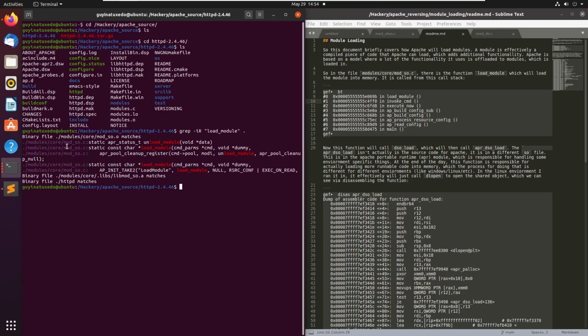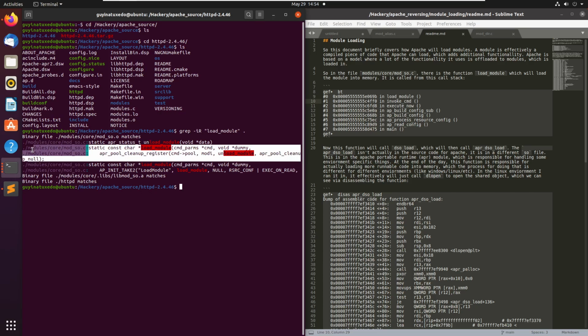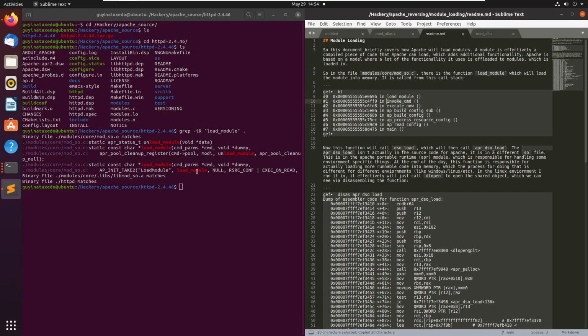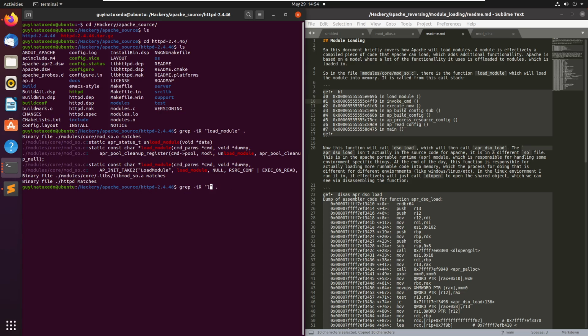Unload. Load. Clean up register. This is a bit interesting. It looks like it isn't directly called. Rather, the establish function gets passed as a parameter to a different function. So let's see, where is this invoke command? Where is this function?